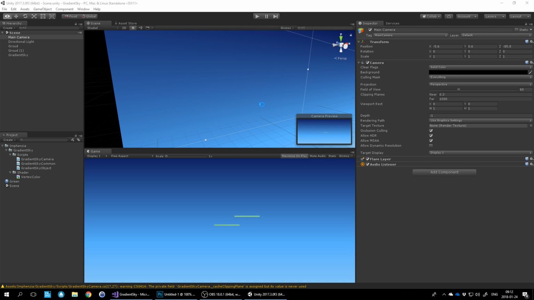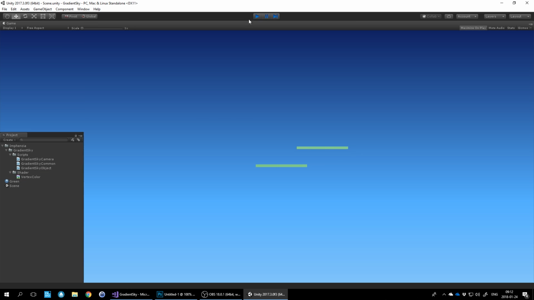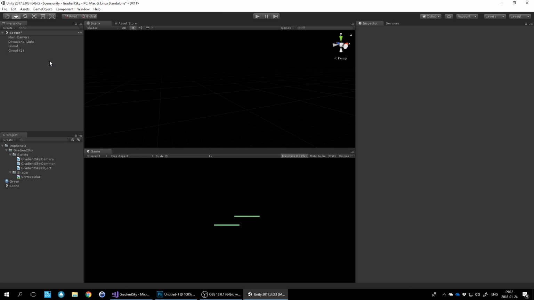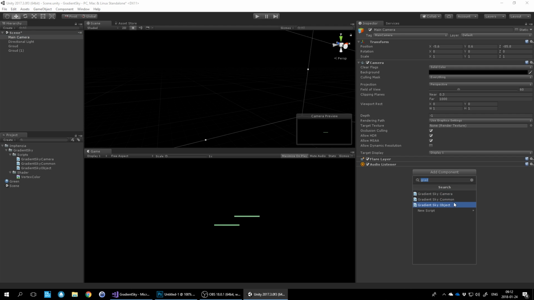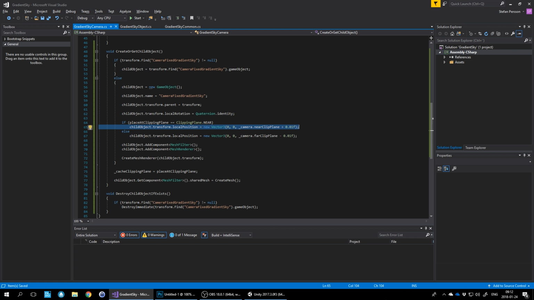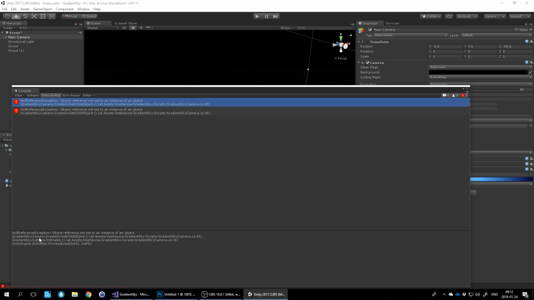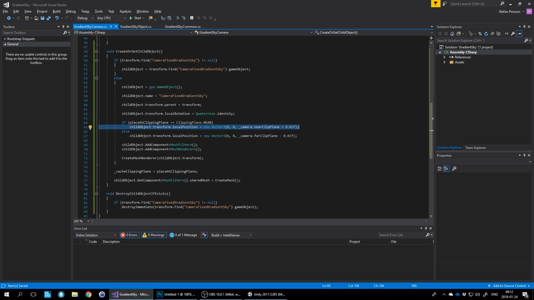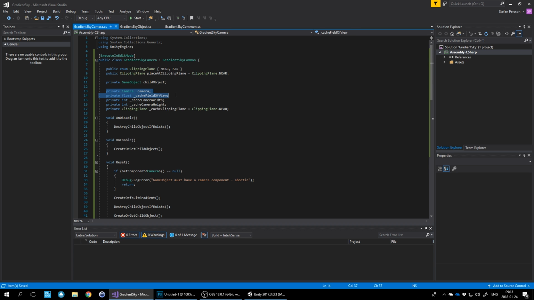Okay, so let's see if we get any compile errors here first of all. We can delete this gradient sky now. We're going to be using a different one, and let's try to add that component. So far so good, but we've got some errors here. We got an error saying there's a null reference exception, and that's probably because either the child object or the camera is not assigned yet. It can't be the child object because we've actually created it here, so it must be the camera. And that's because we're not assigning that one anywhere yet.